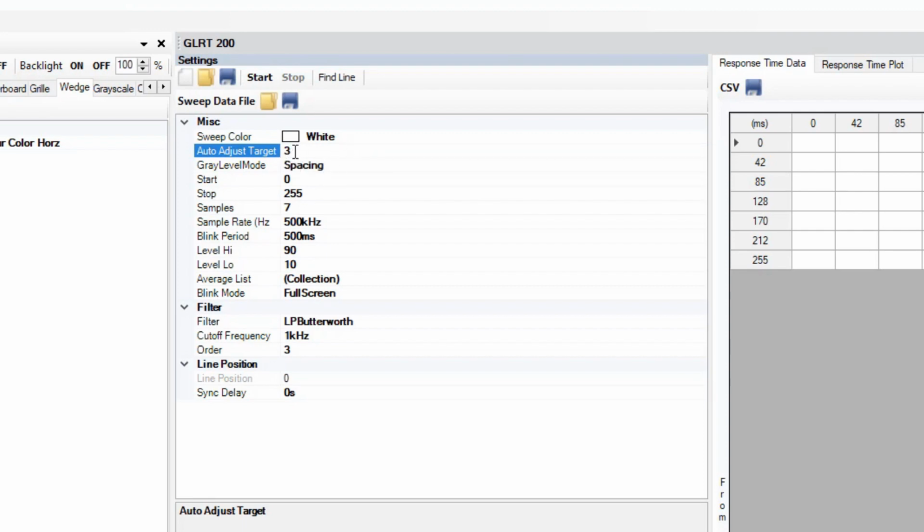The auto adjust target for the TRD sets the gain control, and it's set in voltage from 0 to 5 volts. We would typically set it around 3 volts. We've dropped it down to 1.5 volts for displays that have a lot of overshoot to prevent saturation of the TRD, Temporal Response Detector.